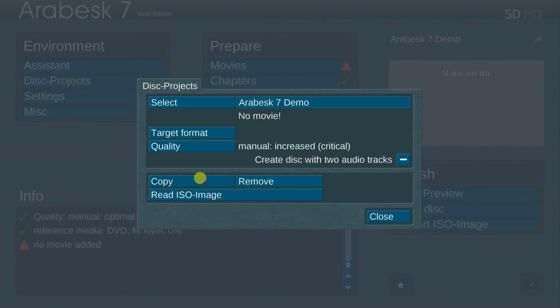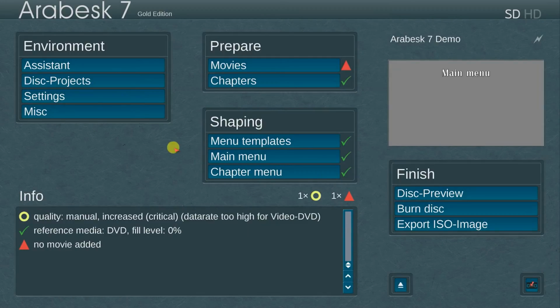And you have the option to copy projects or remove, and this is where you would read in your ISO image, as we talked about earlier, if you've archived an ISO project from earlier. So close this particular menu. So we've completed our disk project setup.